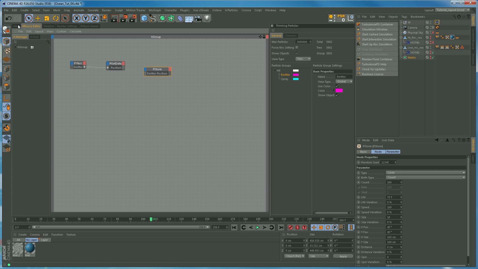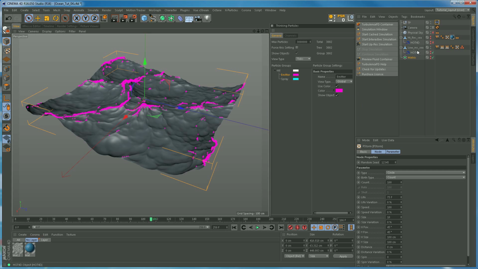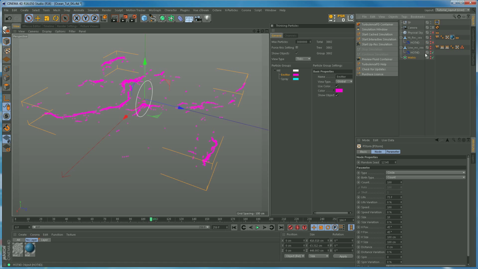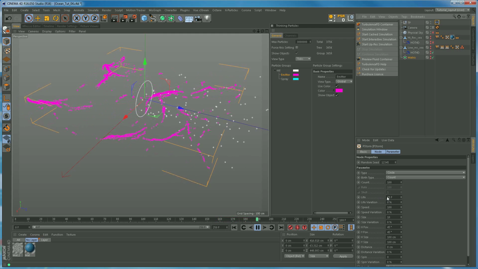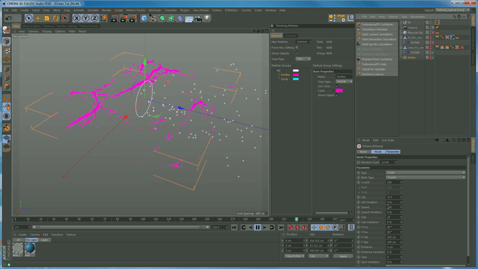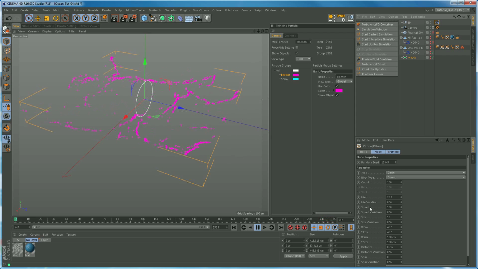So let's just have a look at what that looks like in the viewport. I'll just hide the C. So here is this emitter that we've just made, this circle. If I press play, here are the particles coming out of it. 100 particles, 75 frames they last for, and they're going at a speed of 100 across.